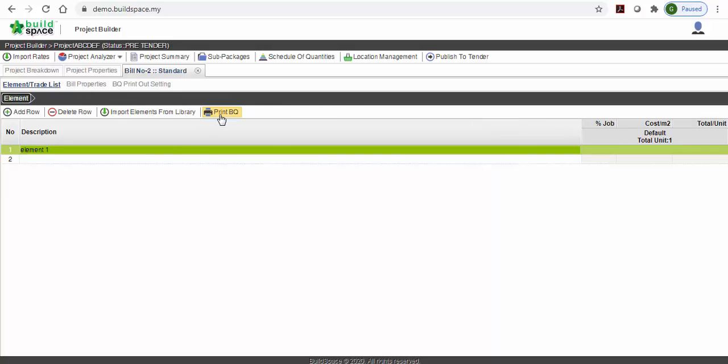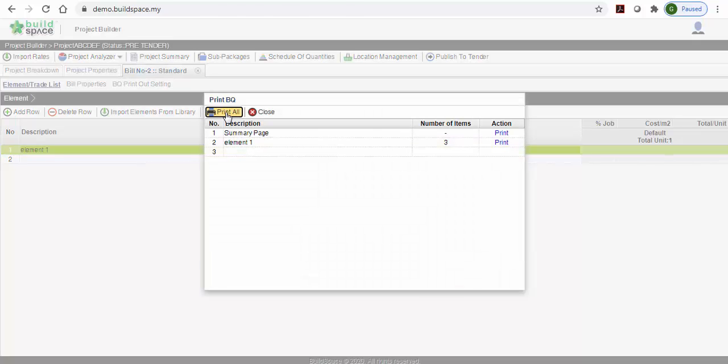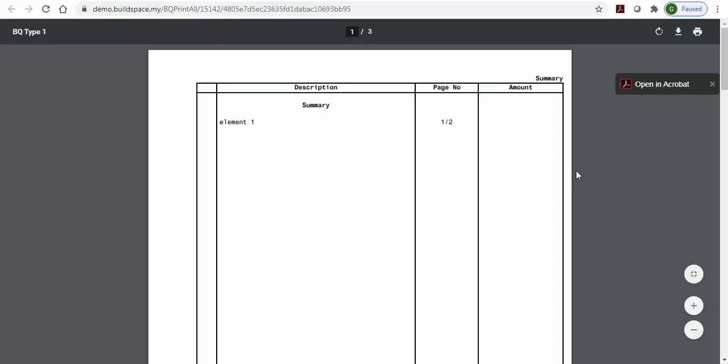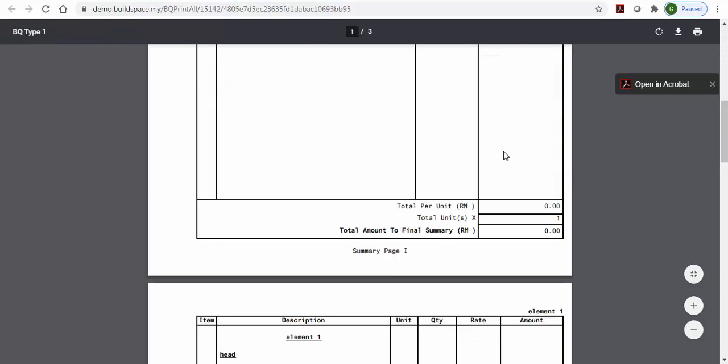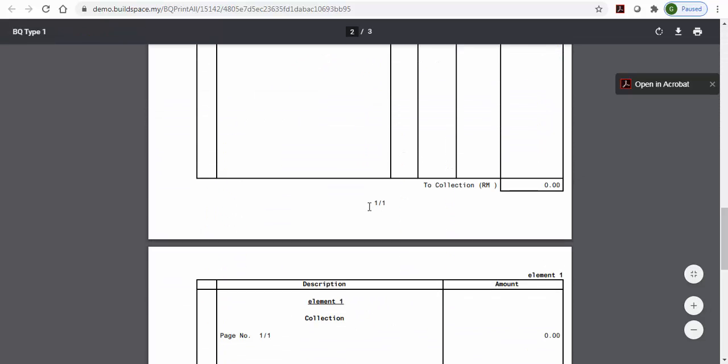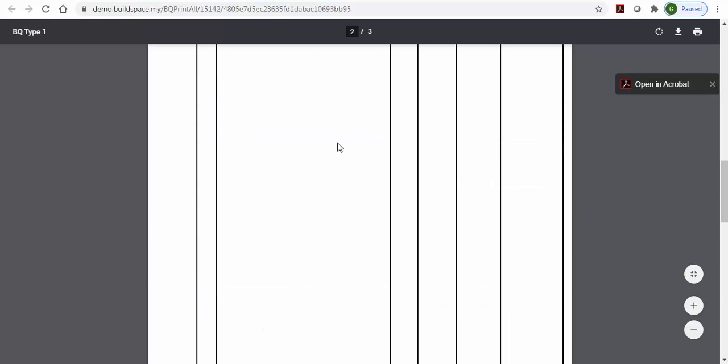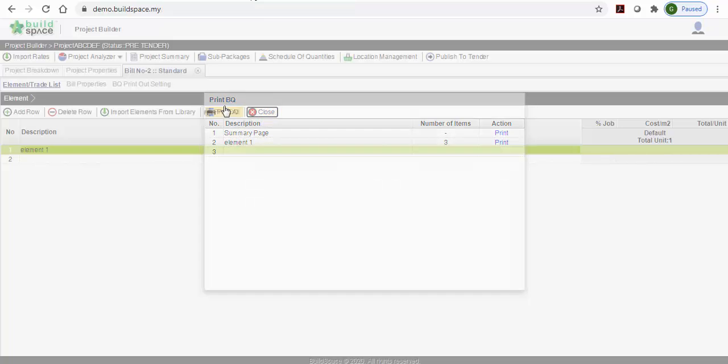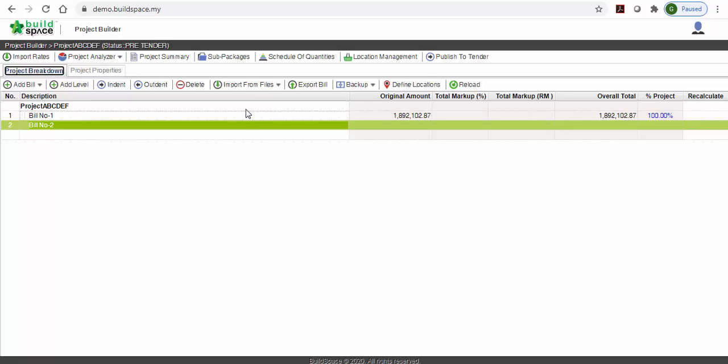If you want to print out, you can print out here at the element level. You can just print out the BQ, print. So you will print out the BQ format. For the tender, you can use this to come up with it. You can see from here, what you just typed, the collection page is automatically generated. So this is how to prepare the BQ or import the BQ from Excel.